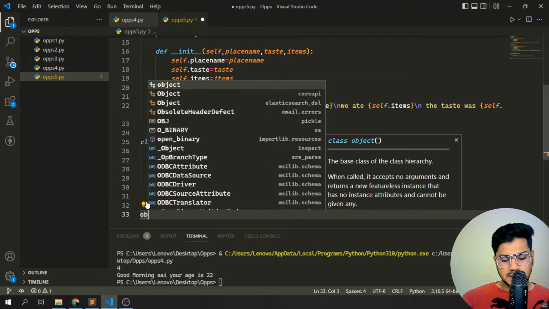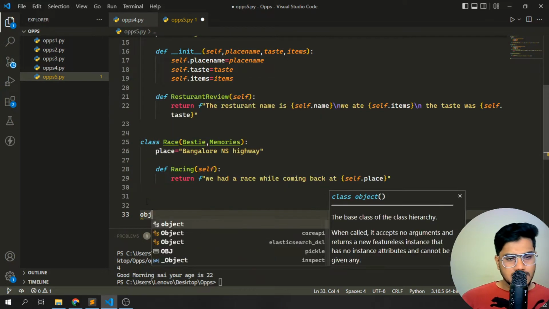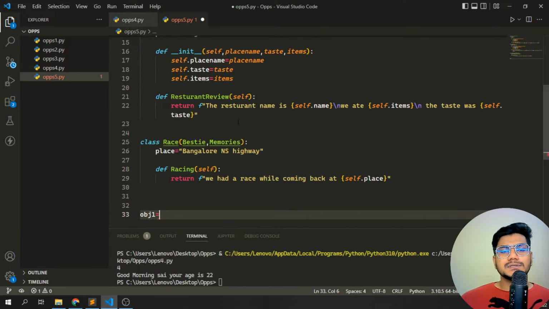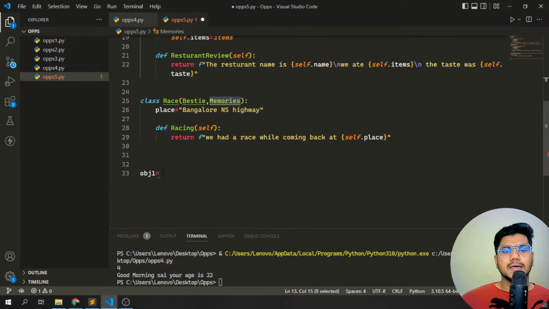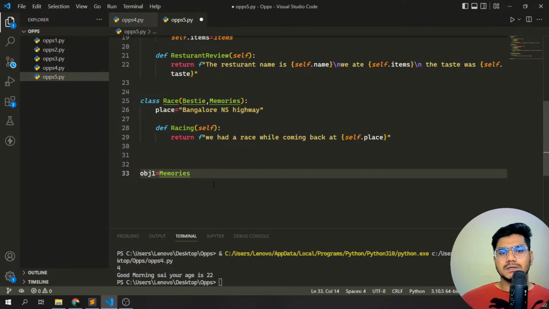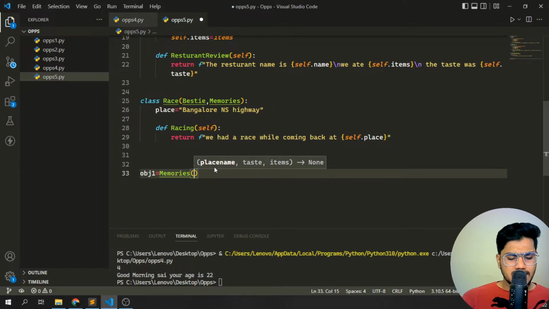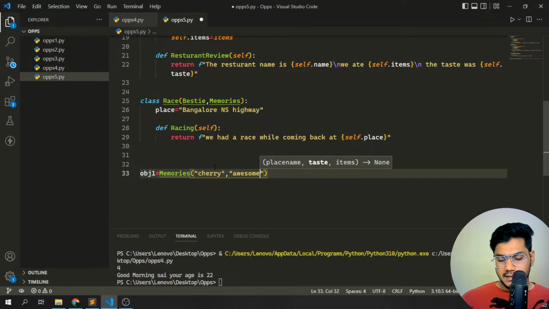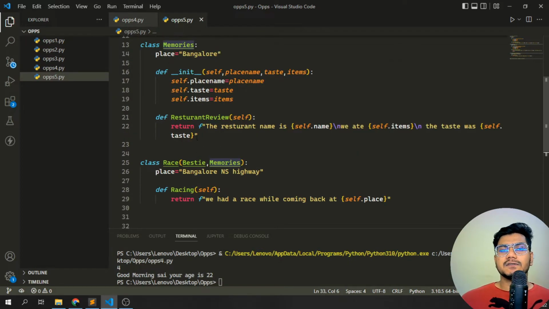I'll create object one for the class memories. You can see it is going to take arguments: place name, taste, as well as the items. So for the place name I'll give Cherry something, and the taste was awesome. The items we had were biryani. So one object I created for the memories.